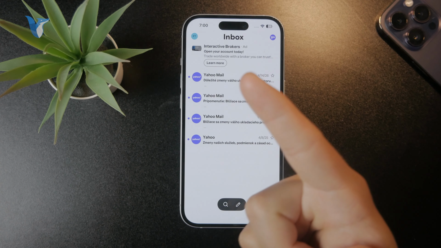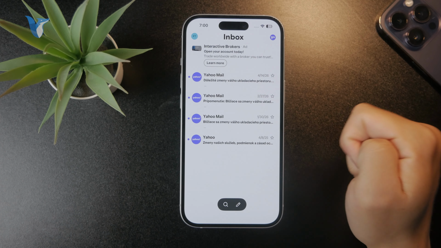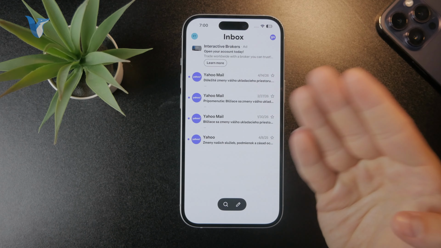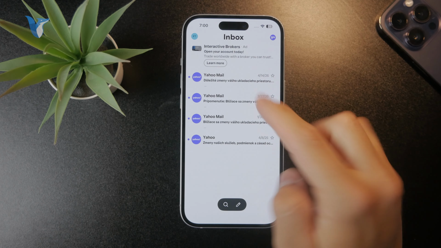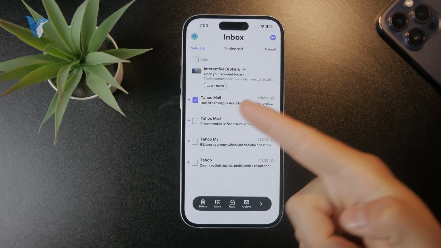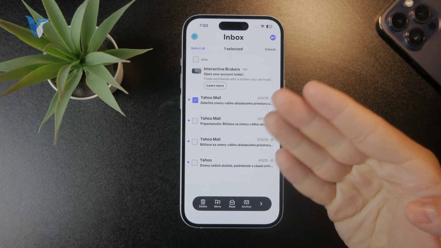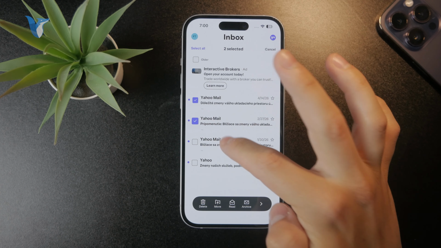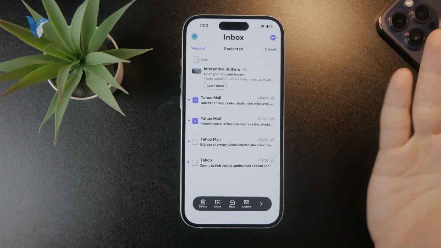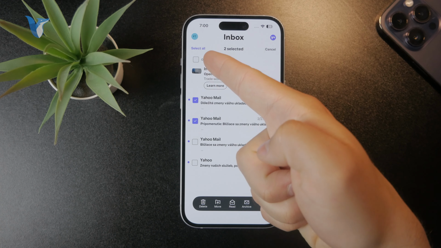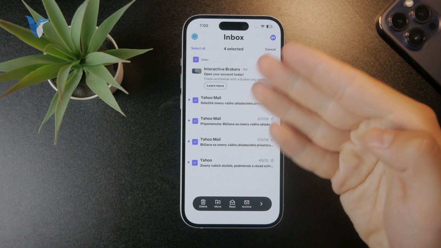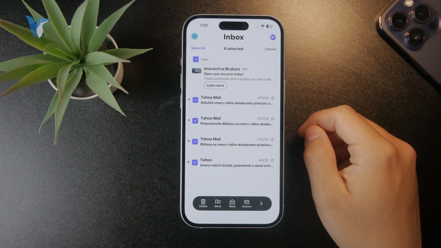So what we have to do is to actually click on the profile picture of the emails, which is a bit unusual, I guess, but you can tap on it like this, and as you can see now, it turned into the selection mode. So I can tap on the other emails and select them, or I can click on the select all right here, and all of them are going to be selected like this.